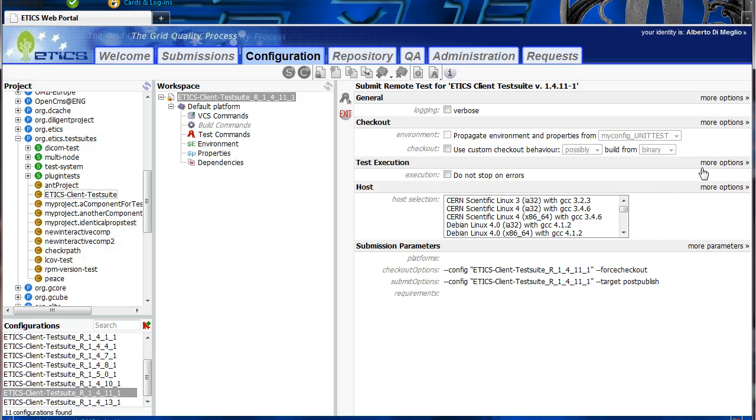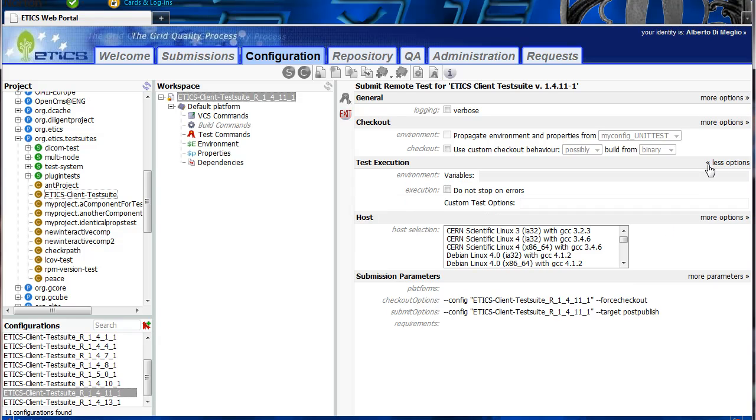Most of the parameters already have simple defaults, but you can modify the test behavior by defining your own settings. It is possible to select one or more platforms where to submit the test. So for this exercise, let's check on the Do Not Stop on Errors option and select the platform SL5 IA32 GCC 412 from the list. You can see that the platform has been selected here. Now you can submit the build by clicking on the Submit to Remote Test button.